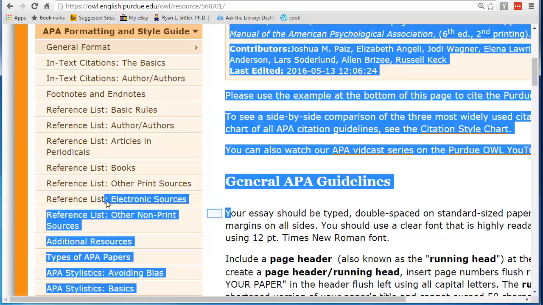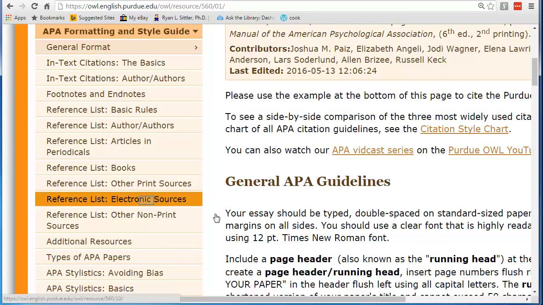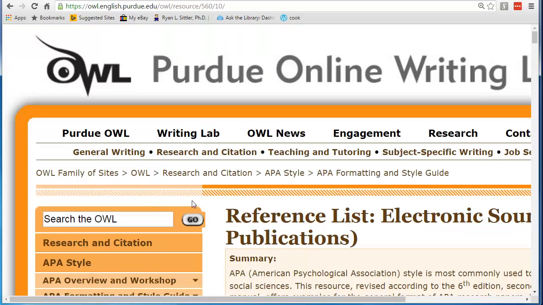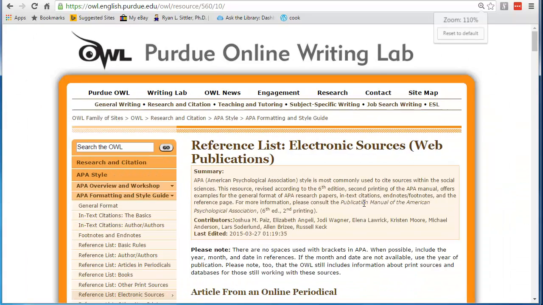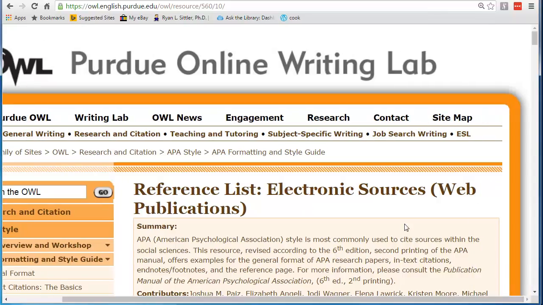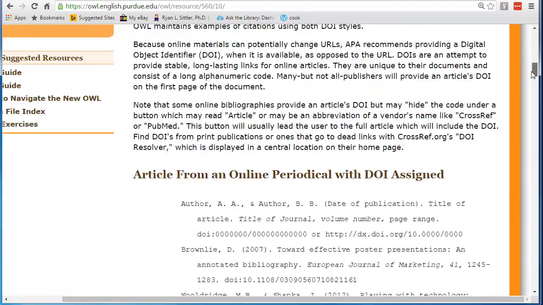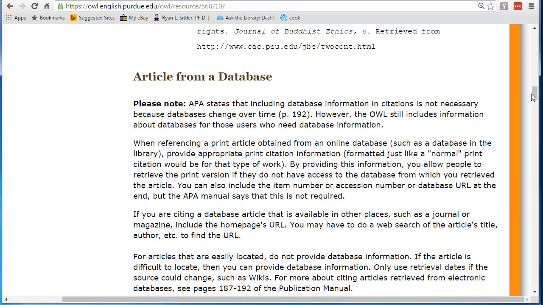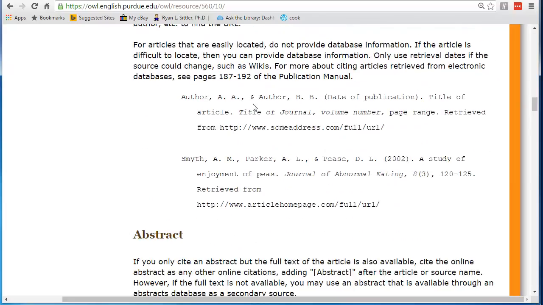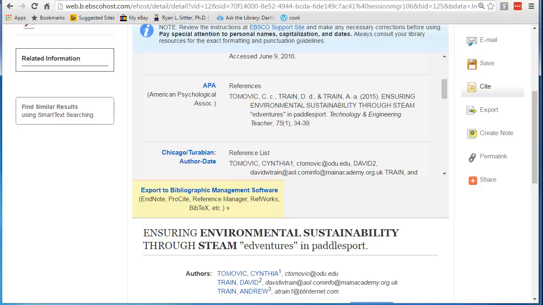For our purposes right now, we just pulled something out of a database, so that's going to be under Reference List, Electronic Sources. So if I pull this up, what we're looking for is article from a database, right here. And it will give us everything we're supposed to know about how to properly do this. So it gives us an example: author, initials, date of publication, title of article, title of journal, and so on. Here it gives us a real-world example of what one looks like.